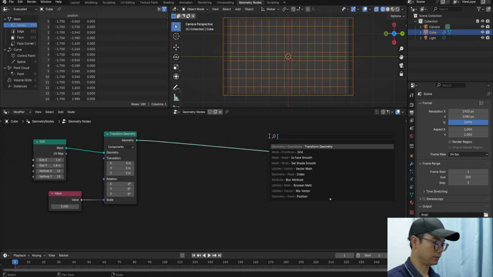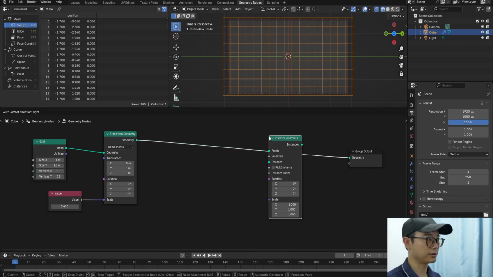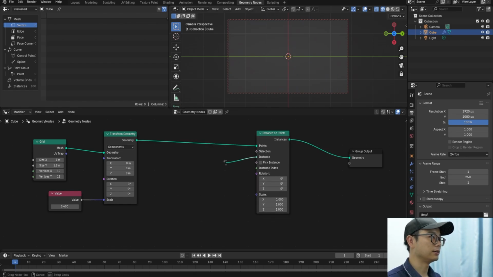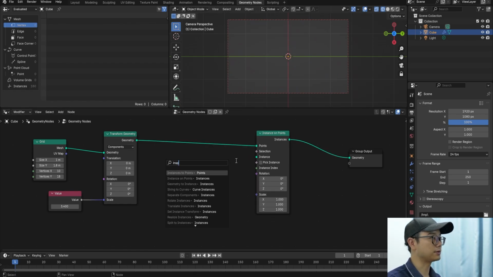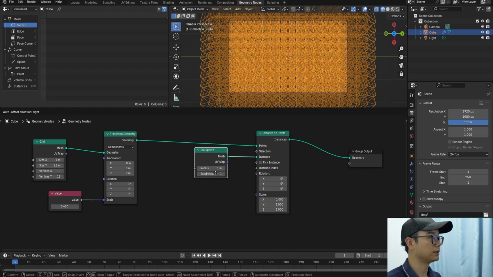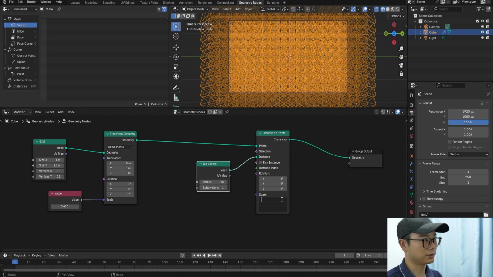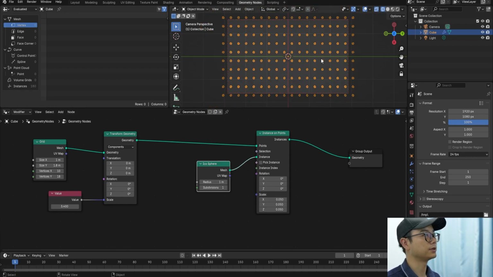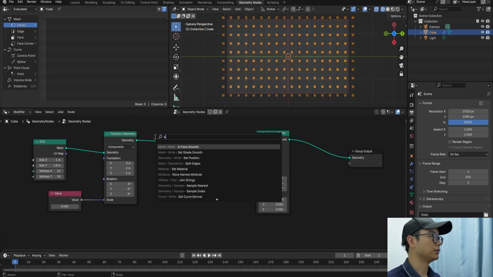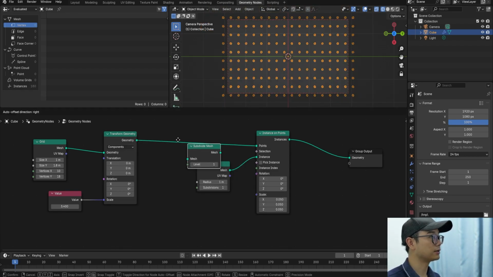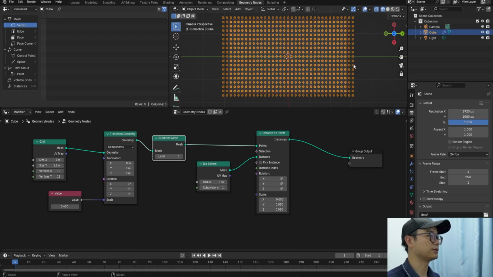And then we will use Instance on Points here, and we will instance something. Instance maybe a sphere here. Icosphere is okay. And let's change the scale to 0.05 here, like this. And we will subdivide it, like this.